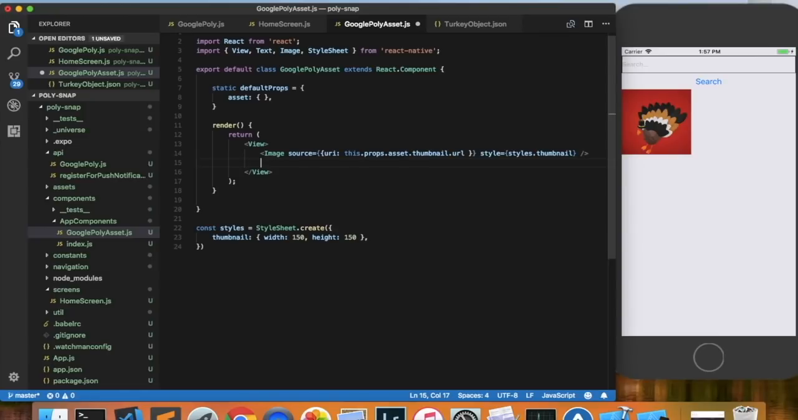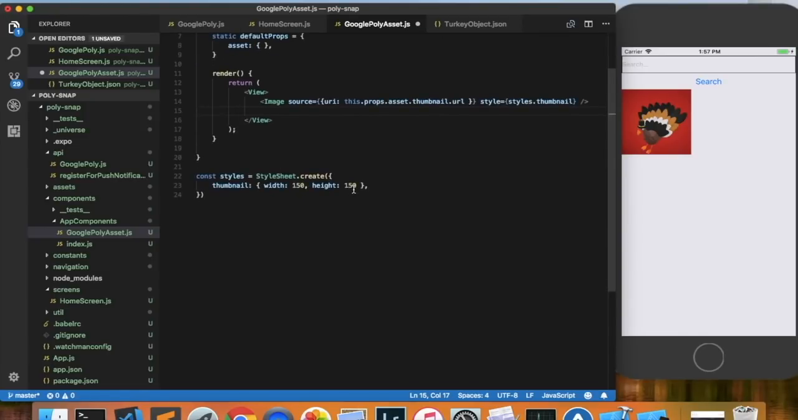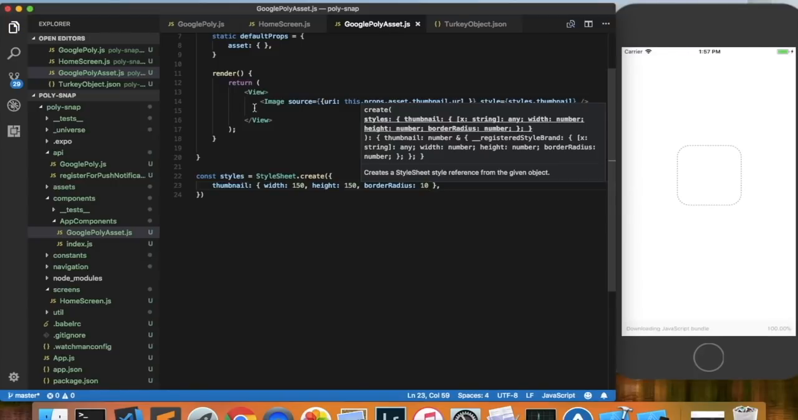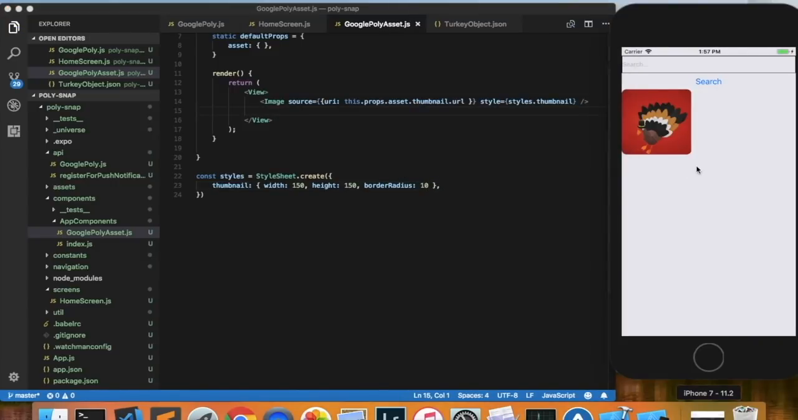Now, one thing I wanted to do with this is I wanted to round off the corners just a little bit. I think it would look a little nicer, and the way you can do that is by setting a border radius. Let's give it a border radius of 10 and see how that looks. Okay, looks pretty good, and we can add some padding on the side later if we want to.